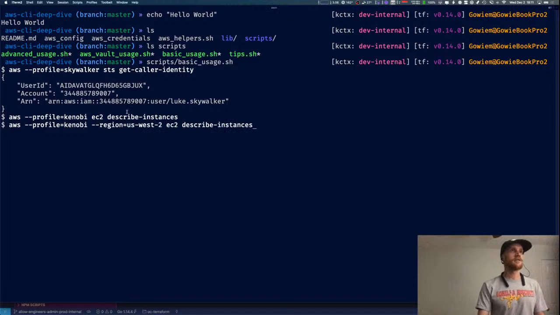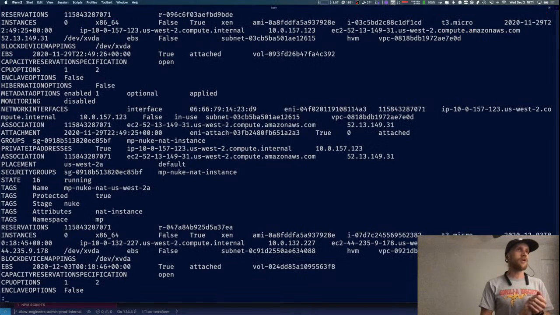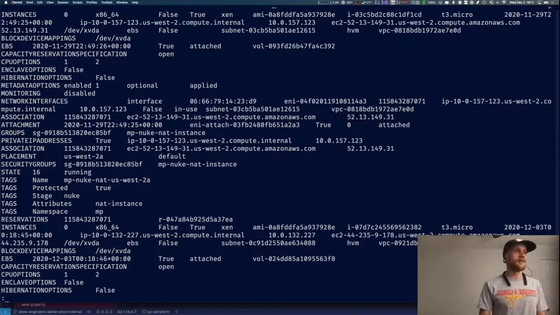Let's specify our region. I do have instances in the AWS account that Kenobi is connected to, and I want to invoke with a different region because I know where those instances are. So if we invoke with region equals US West 2, then we'll actually get some output. Wow, that's a lot of output. That's really ugly. I think we could do better than that.